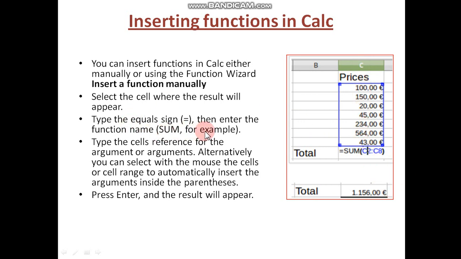Now type the equal sign and then enter the function name, SUM, for example. Type the cell reference for the argument. Now, equal to SUM is our function name. Now in a bracket, type a cell range. We want the addition of these items from C2 to C8. Then we write C2 to C8.